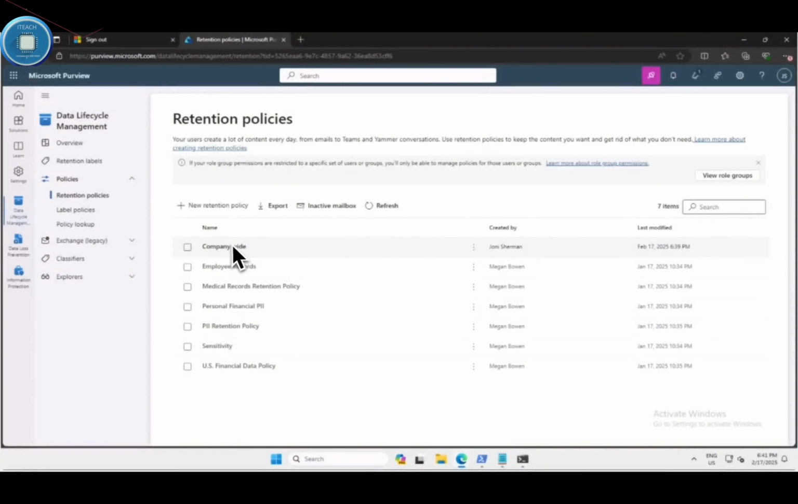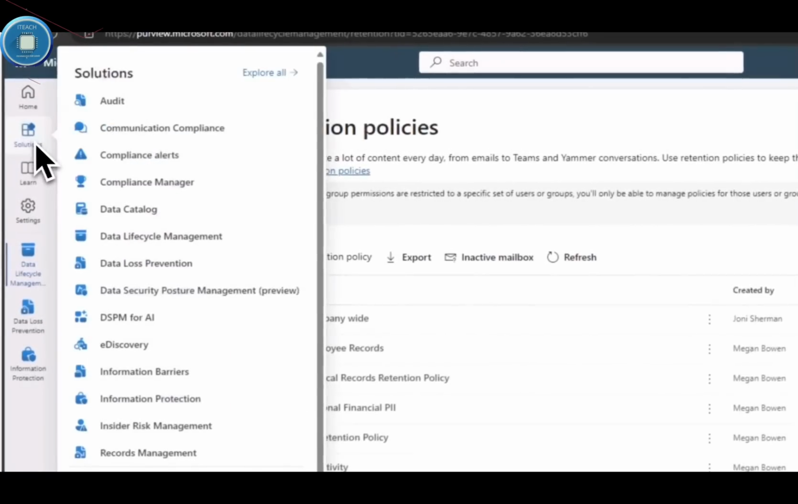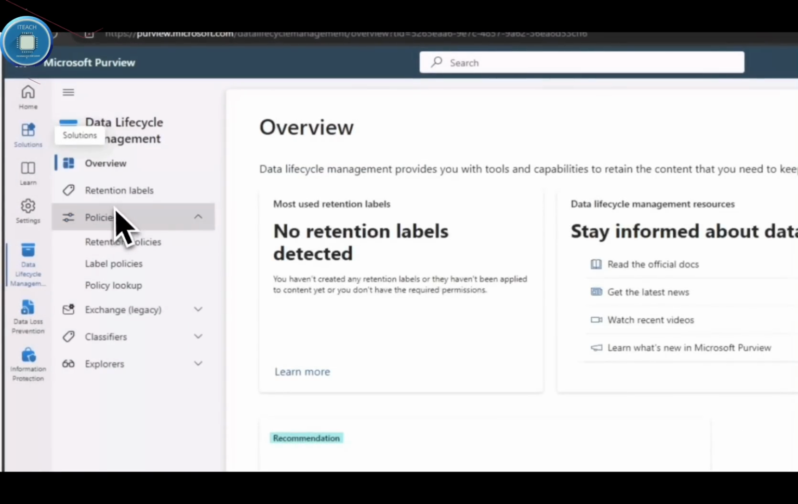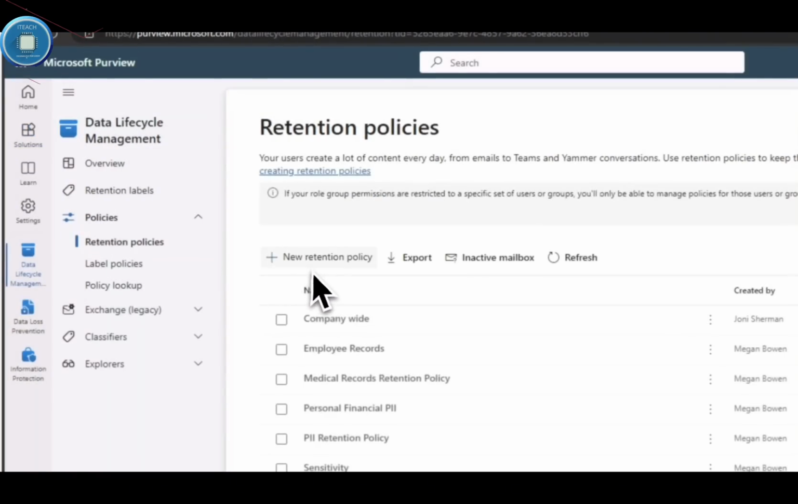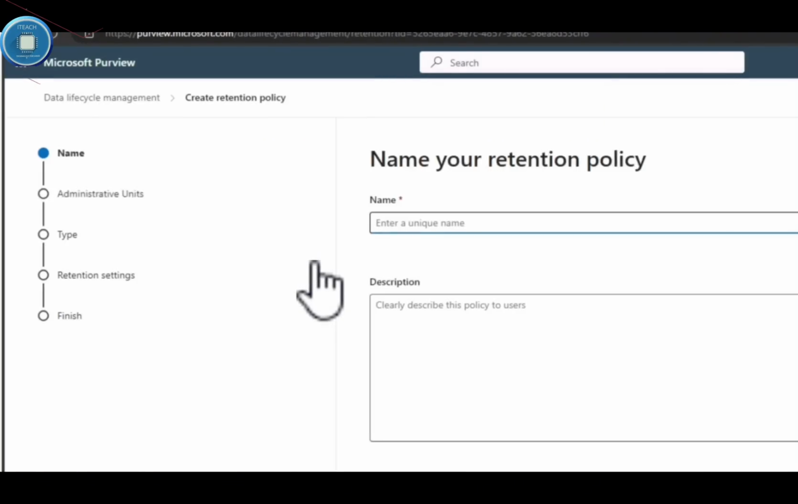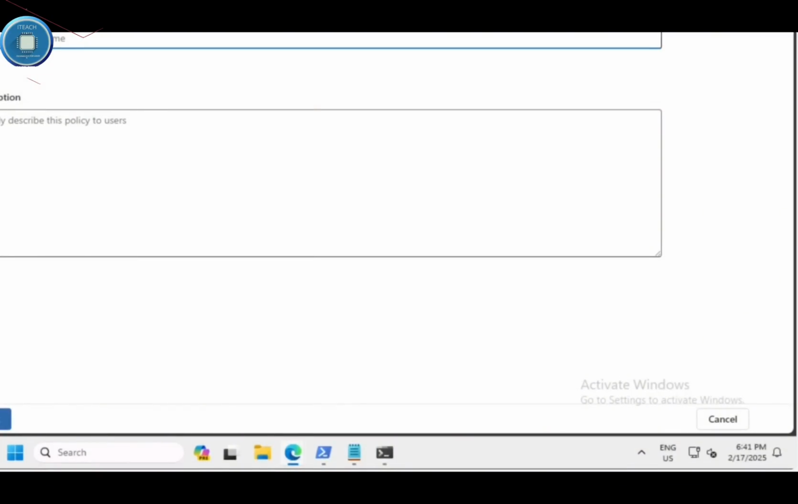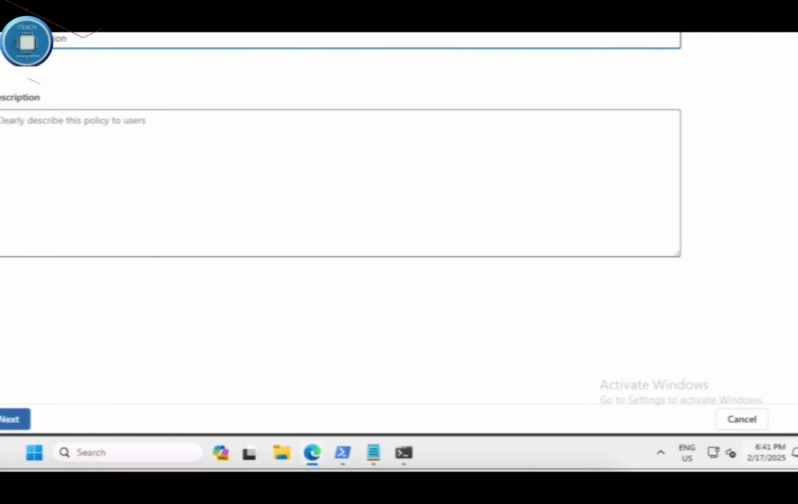So we're in the right page. If you're not sure how to get here, you have to click on Solution. You have to click on Data Lifecycle Management. After that, you're going to get to see policies and then retention policies. We're going to create a new retention policy. So click on new. And then from this point on, we're going to name the retention policy. We're just going to call it Teams Retention.